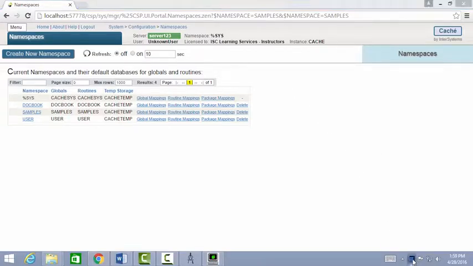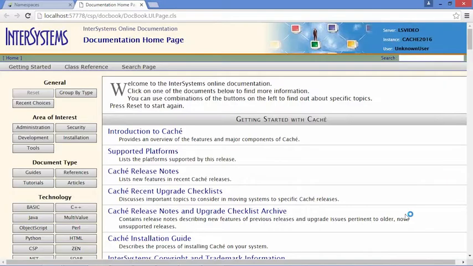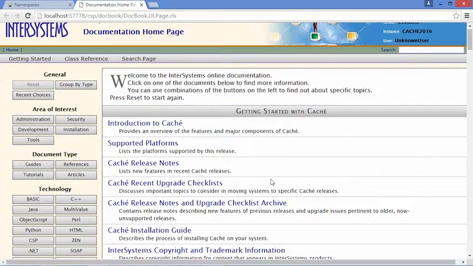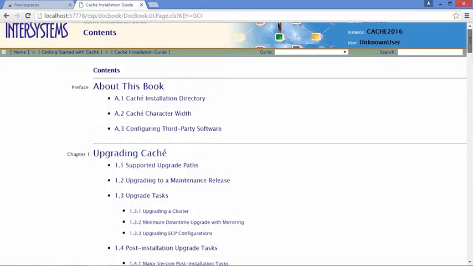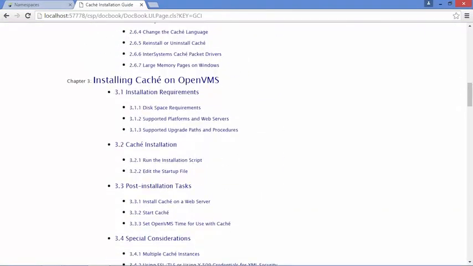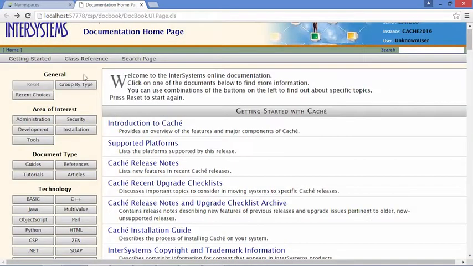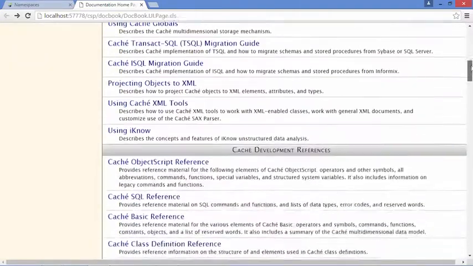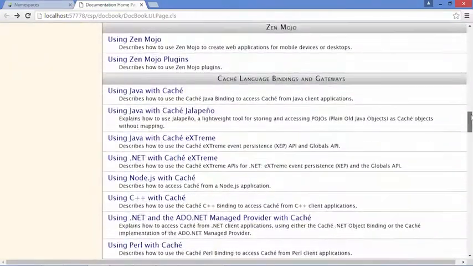Documentation for Caché is stored locally and can be accessed through the launcher. The front page of the documentation lists a variety of Caché manuals. For example, the Caché installation guide describes how to install Caché and configure its memory settings for each OS. There are also guides on development, bindings with other languages, and management of the system.